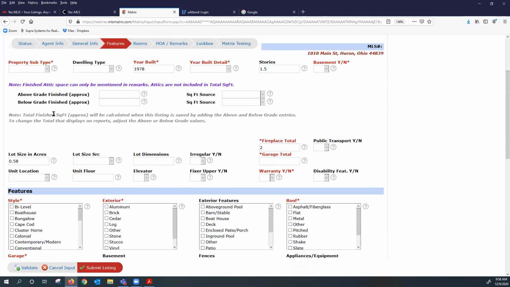Ooh, square footage, a field I hate to talk about, but for you today I will. So square footage is optional. You do not have to put it in. It is not a required field. We look to see what is on the auditor site or Realist. That's really your safest bet.